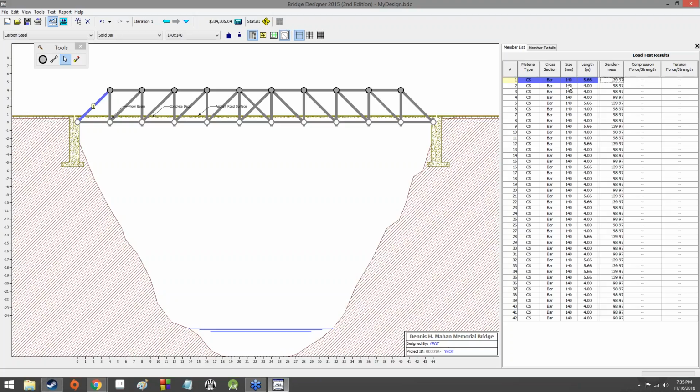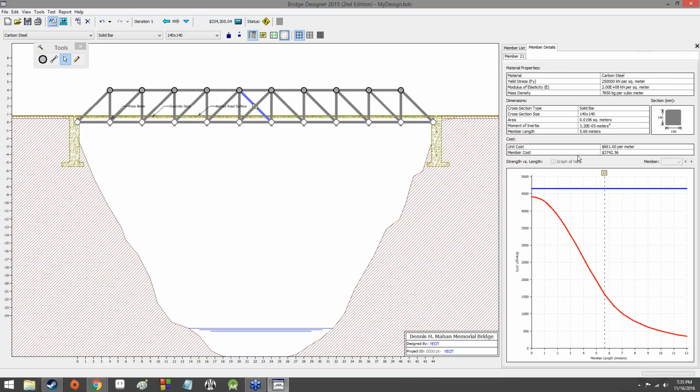Kind of rolled my R a little bit there. Cross-section. And then see, I can click on any of these in order to highlight it in the bridge design. Now over here in the second tab, member details, this will give you details about that particular joint or strut on the bridge.